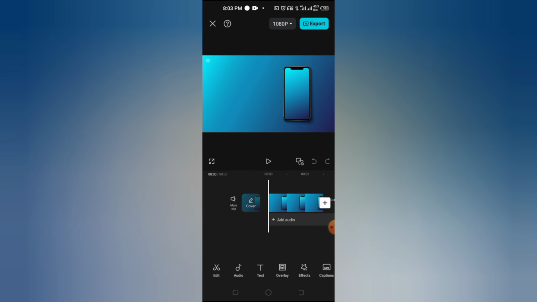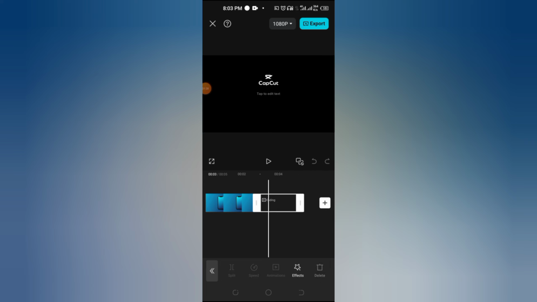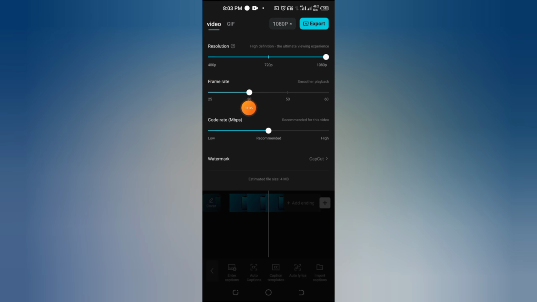If the watermark option appears again, repeat the process: click on the watermark and then select the free option to remove it for another 7 days. This method can be used whenever the watermark reappears, allowing you to continue editing your videos without interruptions.